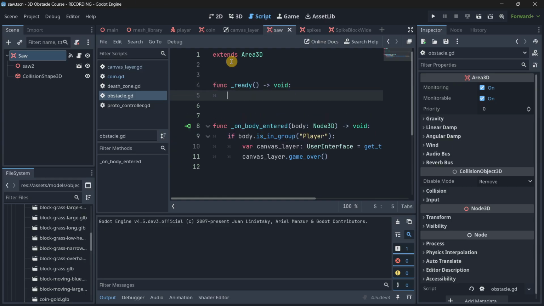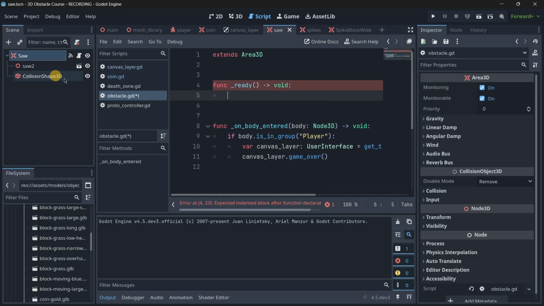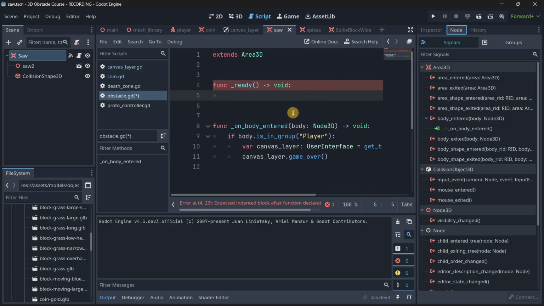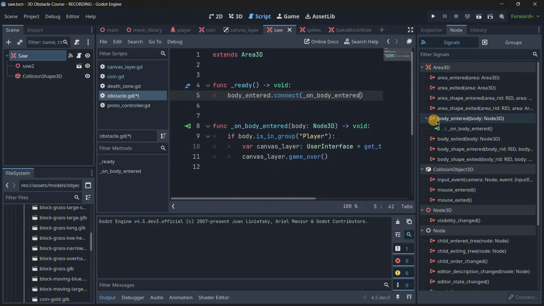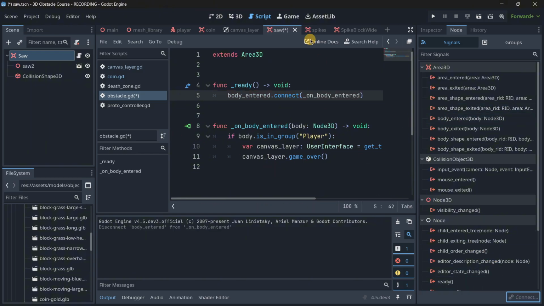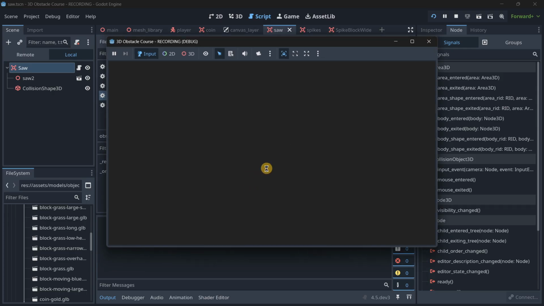So what you could do is, we are inside of the area, so we could directly call the body_entered signal dot connect, and we can connect it to on_body_entered. Okay, as simple as that. And we don't care about what is here in the inspector, because as the script was not attached correctly, also here this connection broke down, so better to just do it via code. So yes, now this should work properly.